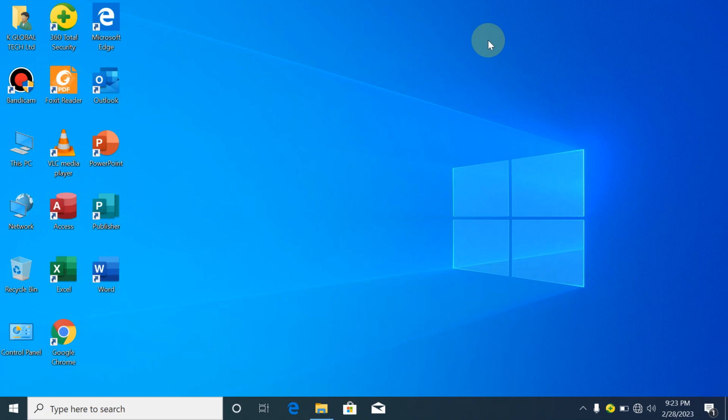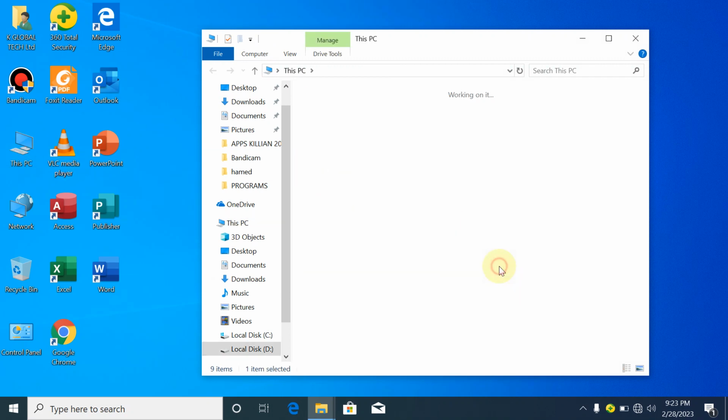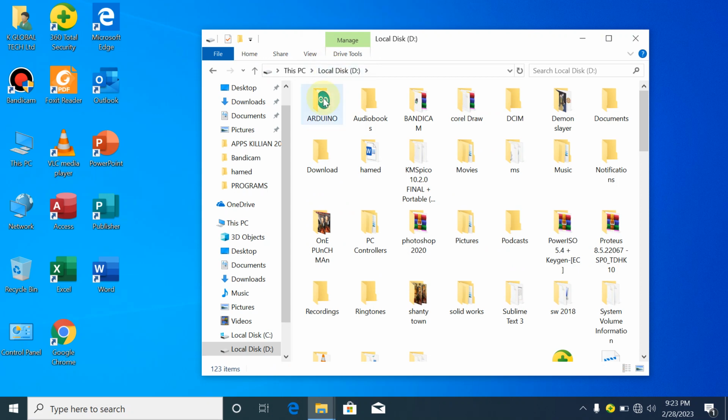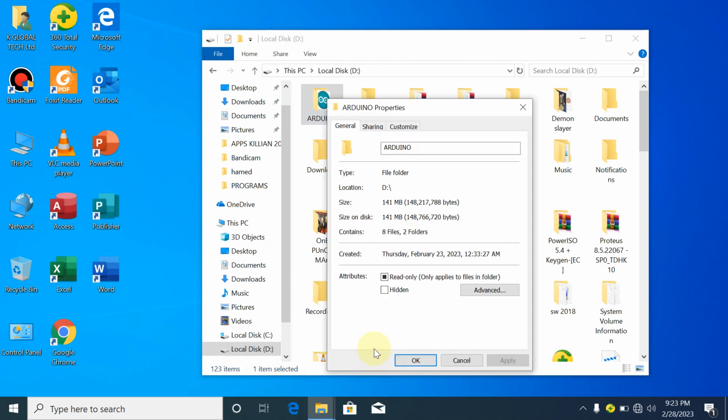Today I'll be showing you how to hide and unhide a folder. So without wasting much of your time, let's proceed. The first thing you need to do is locate the folder which you want to hide. And in this video I'll be hiding this folder. All you have to do is right click on it, click on properties, hidden, and apply.